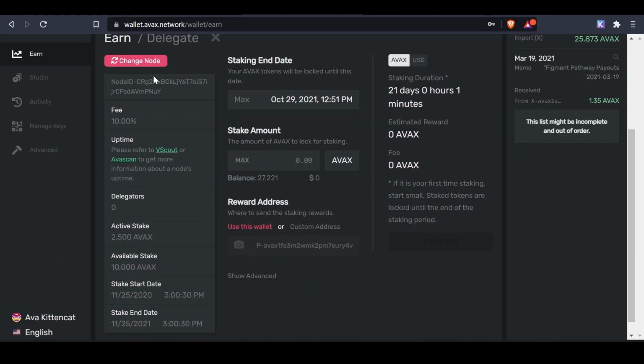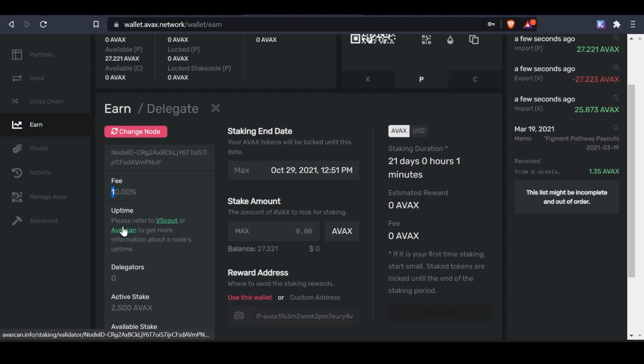Here is our delegate tab for the Figment node. We can see they charge 10%, which is very reasonable. And we can go to VS Scout or Avascan to get more information about the uptime. Over here, the staking duration is 21 days. So when you do a delegation, it lasts for 21 days. And this will show you your estimated rewards and estimated fees.